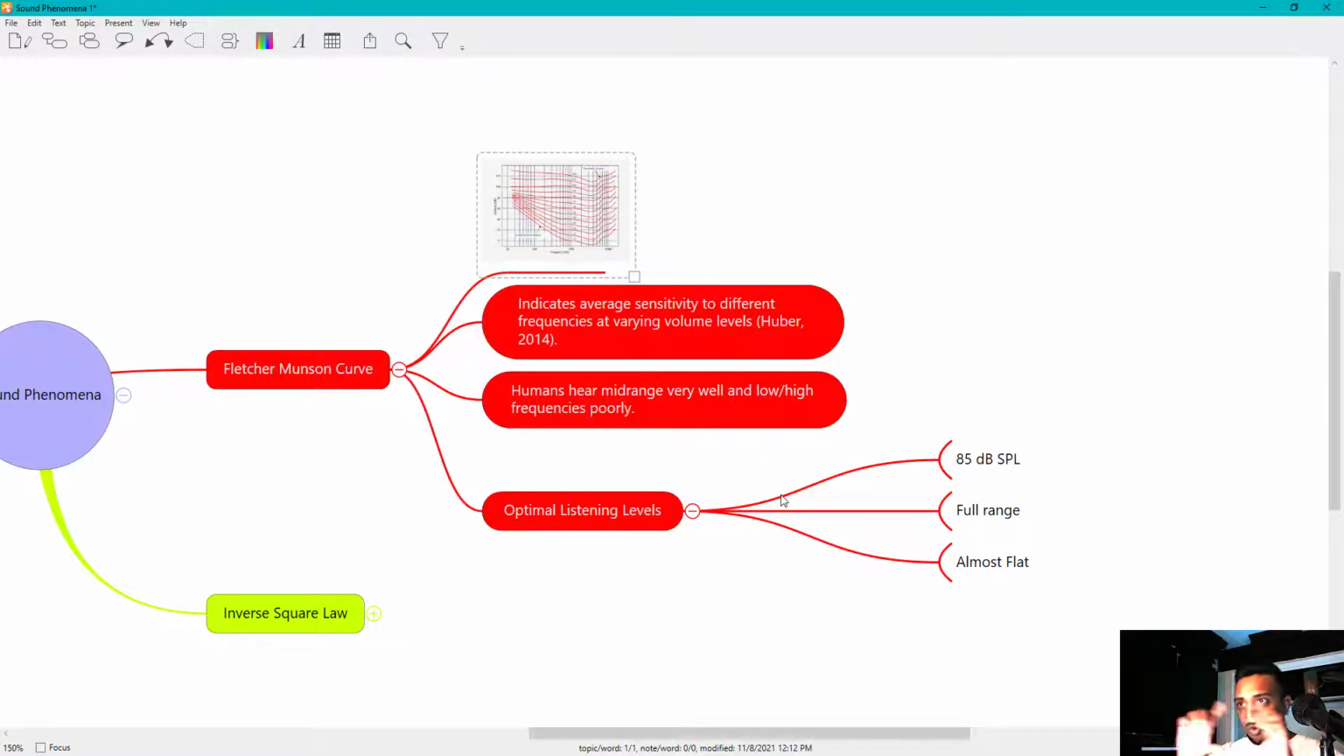So that's really the whole idea of the Fletcher-Munson curve. And where does this name come from? It's from two researchers, somebody with the last name Fletcher and the other person with the last name Munson. They came together, they did all these tests, and they figured out what frequencies we can hear at different volumes. So that's really what that is.